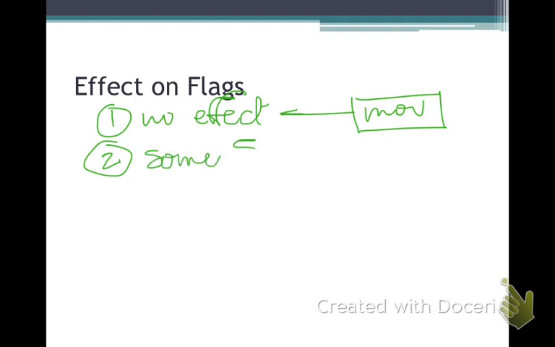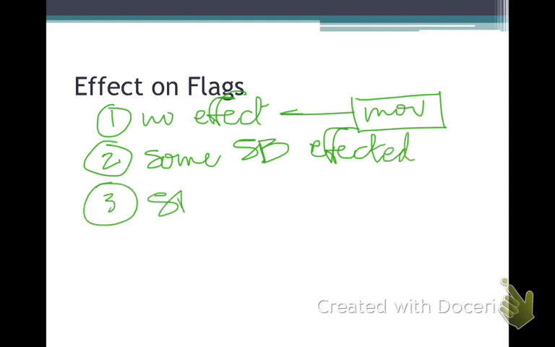Let's say status bits in E-flags are affected. And then finally, the third case, status bits are affected, but it's not predictable how they're going to be affected. This is going to be the case when we talk about the division instruction.